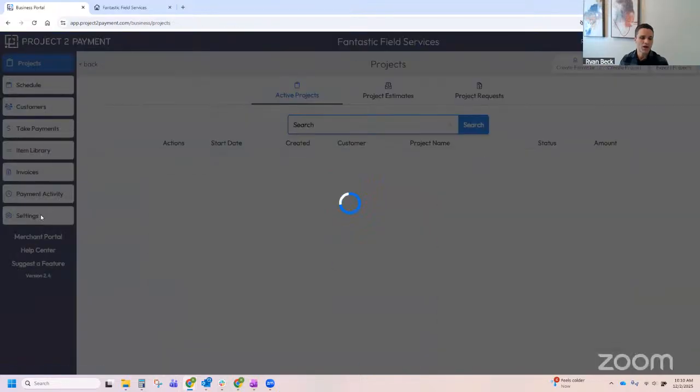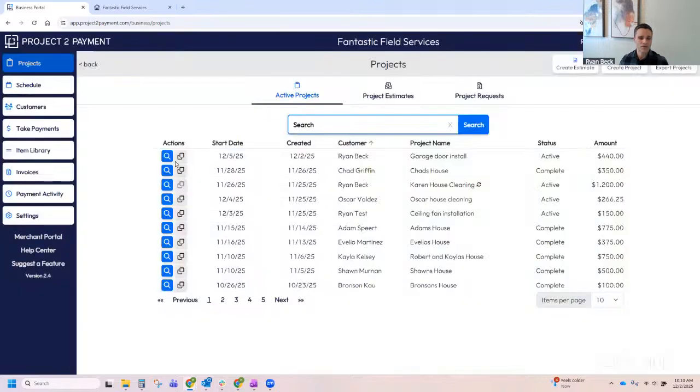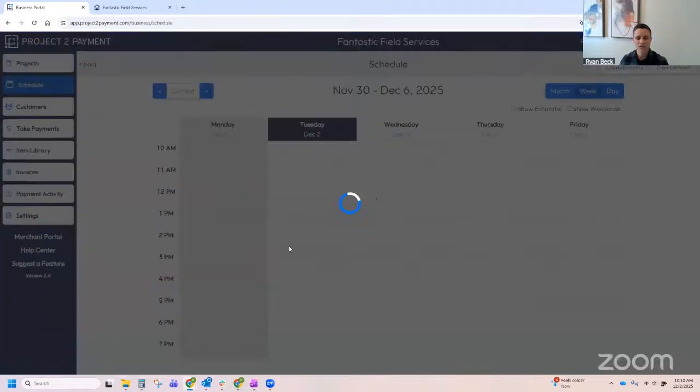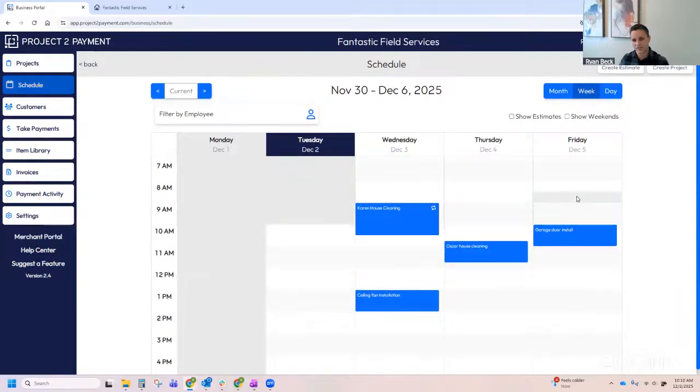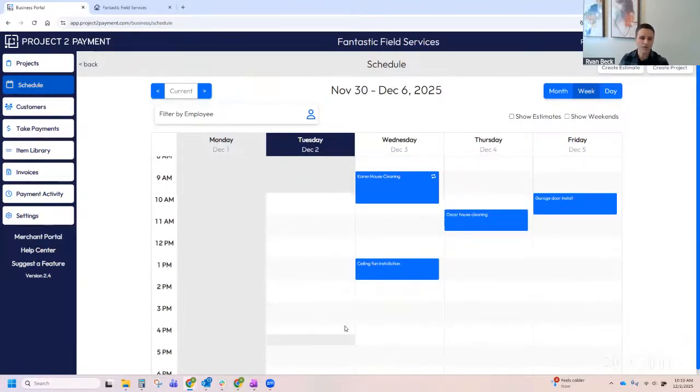So back to the projects tab, and you'll see that we have the active project for 440. Again, you can view the project or work to be done, but within the schedule, you'll see that now it'll be set up for Friday. And I'm the only employee of this environment, so there's no other filter by employees. It's assigned to the owner operator in this case. But if it was assigned to a different employee, they would be able to see it.